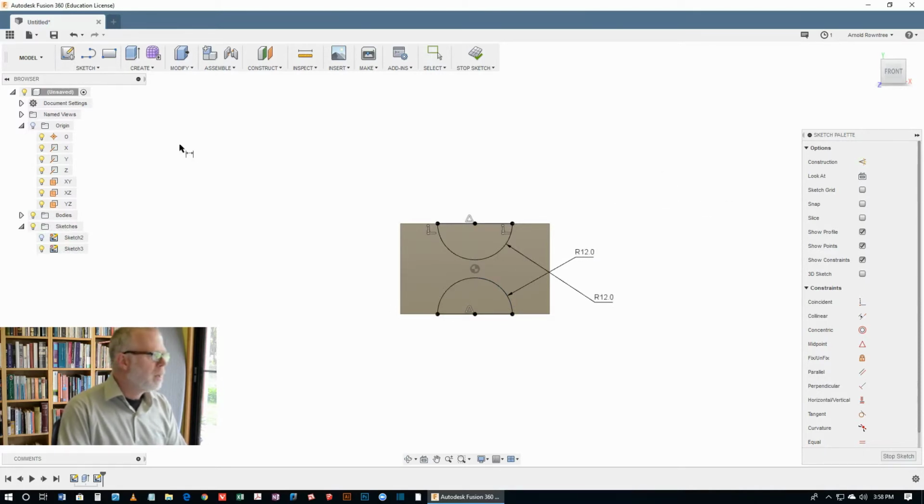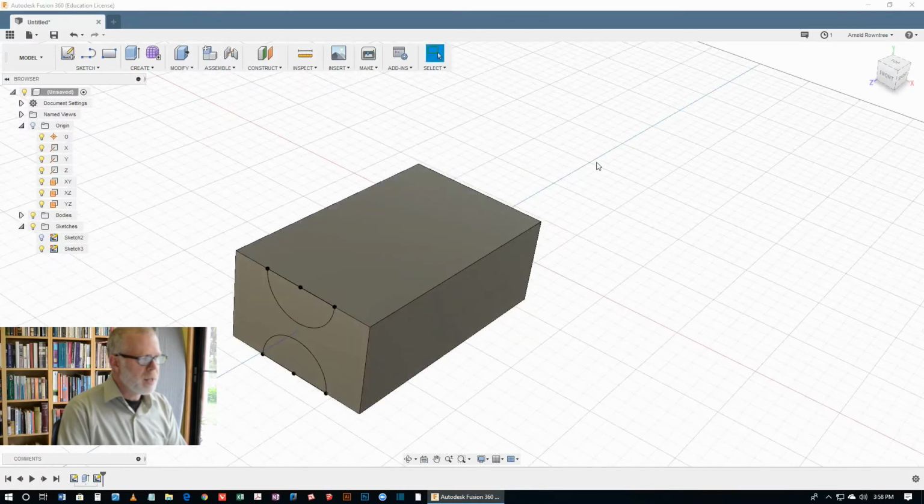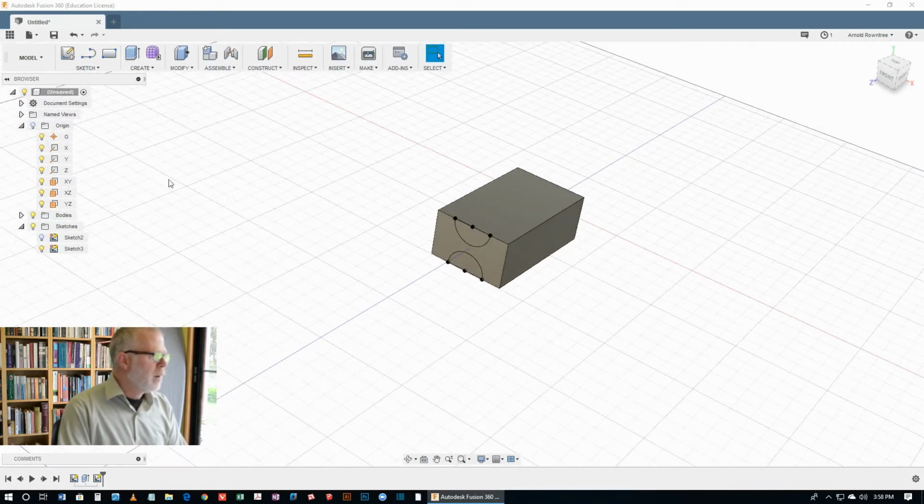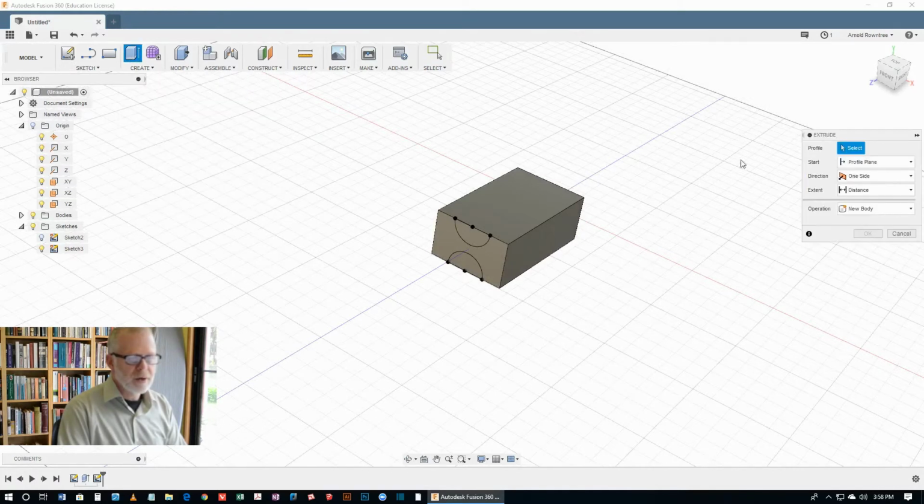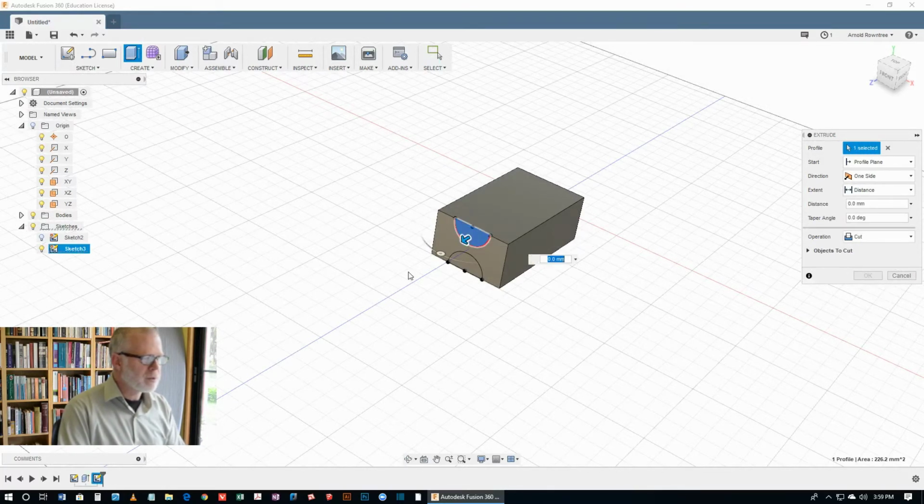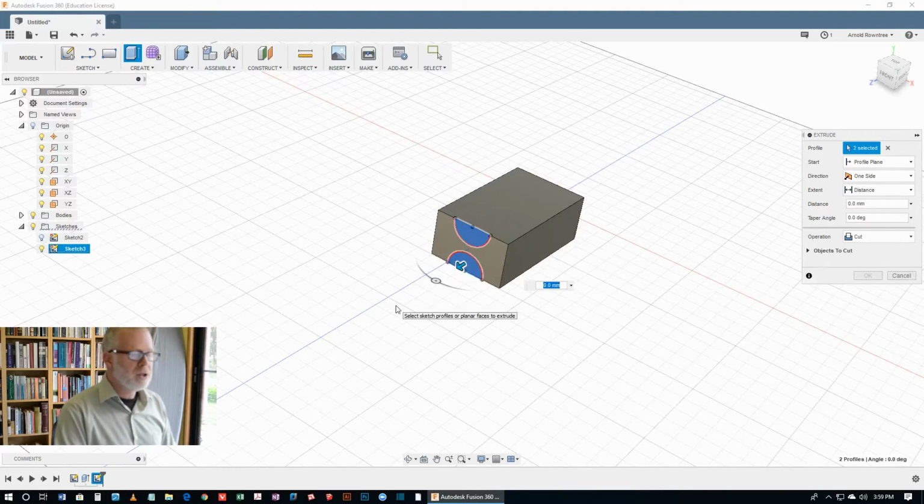Let's now go to the feature creation. First of all, we'll use stop sketch. And that gives us the part ready to go. We're going to use the extrude tool, but this time we're going to change it so that it's not a new body but a cut. Then we'll select the two arcs that we've just created, holding down the shift key to select both of those. Then let's look at the other options that we've got in the dialog box.